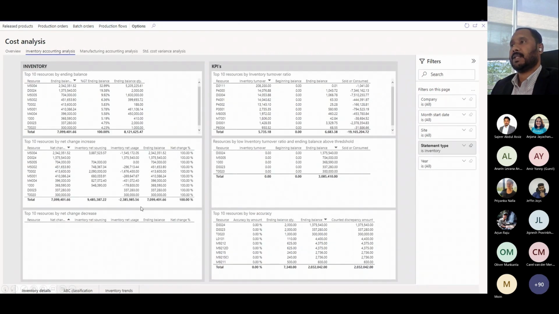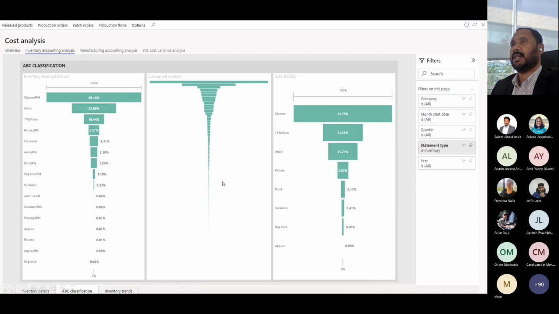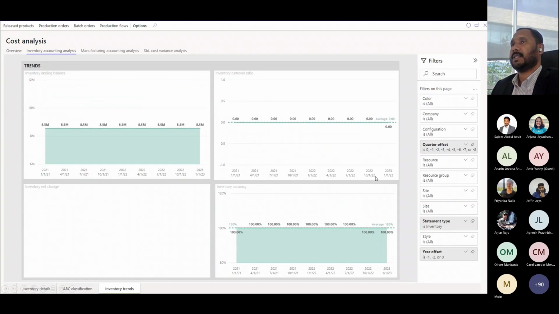Then this is the cost analysis report. This mainly we do for the manufacturing industry. Then we can do an inventory accounting analysis or ABC classification. For example, cleaner raw material constitutes 49.16%. So what is the consumed materials? The cleaner material constitutes 52.79% of your cost of goods sold. So this type of ABC analysis can be done. You can do the inventory accounting analysis.